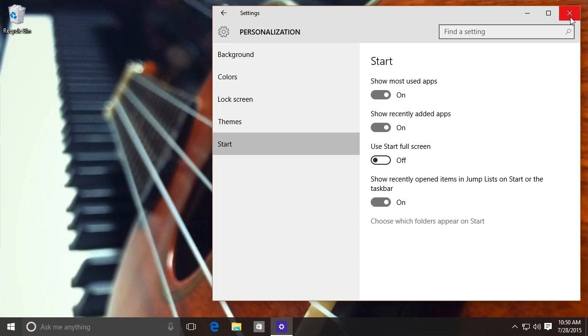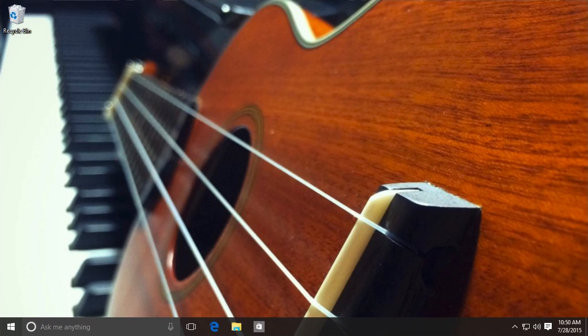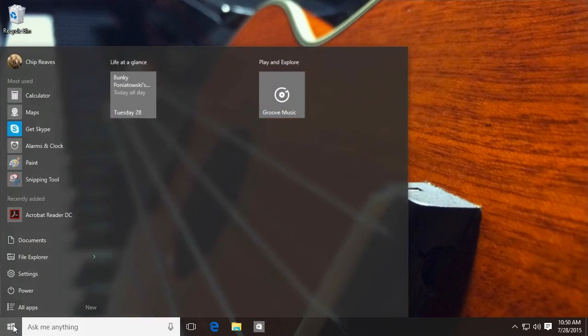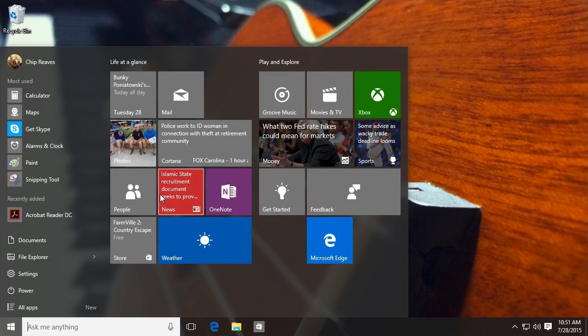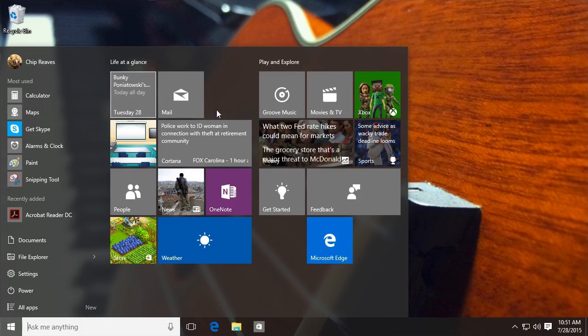The one other really important area to customize is your Start menu. So okay. Let's take a look at that. I'm going to close out of here and go back into our Start menu. Now notice over here, these icons, these apps, are the default ones that came with Windows 10, in my case. I haven't customized this at all. And you can see that they're in two groups. There's a group called Life at a Glance, and there's a group called Play and Explore.